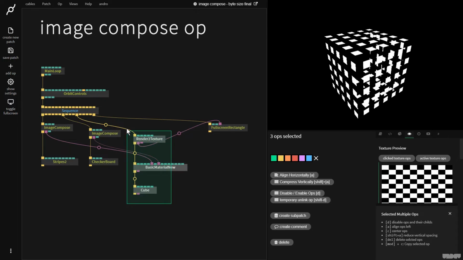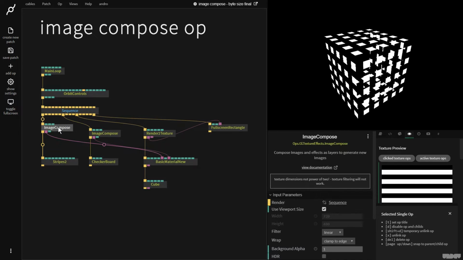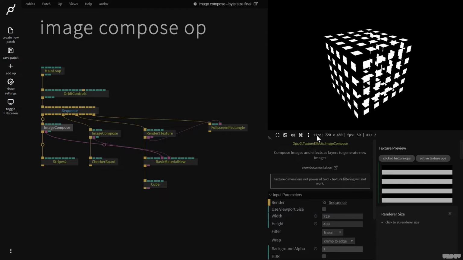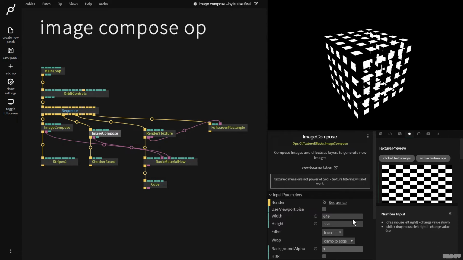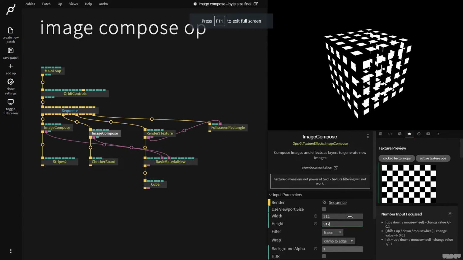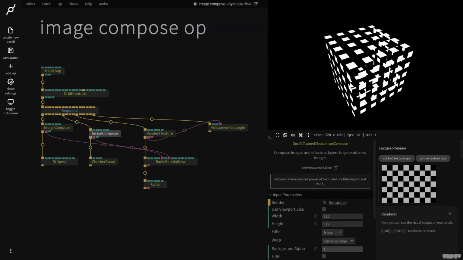So one last thing here that I want to show is performance and optimization. So Image Compose by default uses the viewport size, this resolution here. So I'm going to turn this off. If I click here, I see it's 720 by 480. If I want to make my patches faster, I can lower the texture size. So I'm going to put these both on 512 by 512. There we go. So we've now got a performance increase, especially in slower computers or mobile devices, for example.